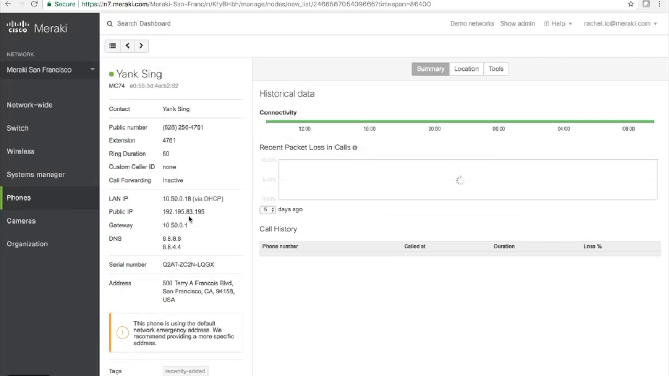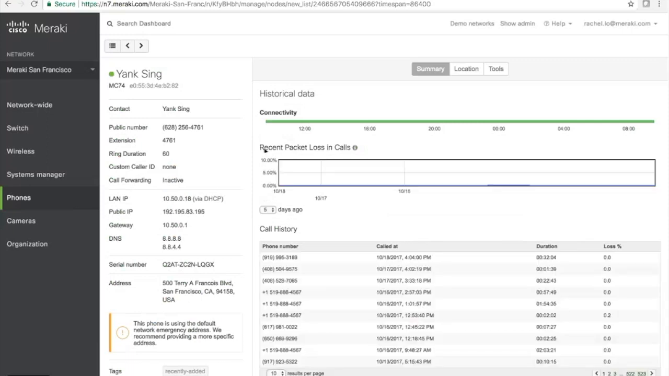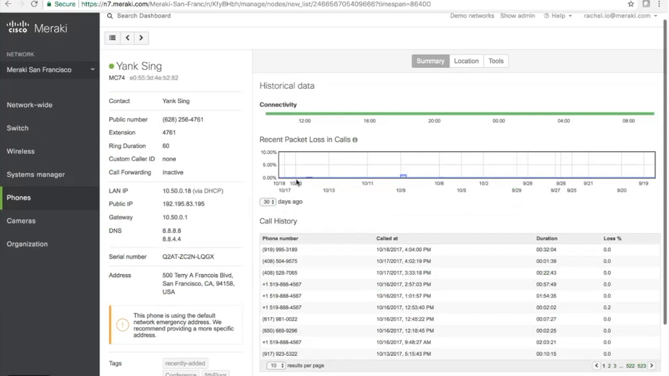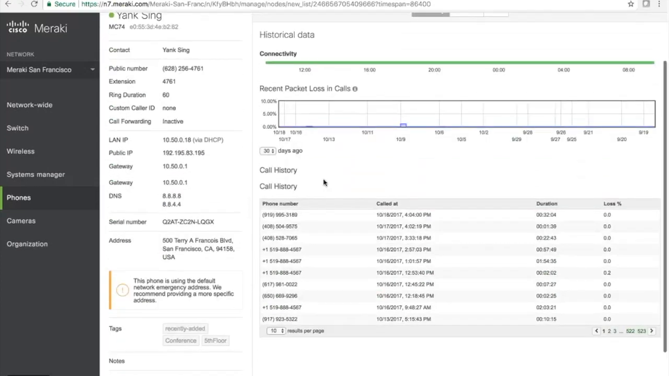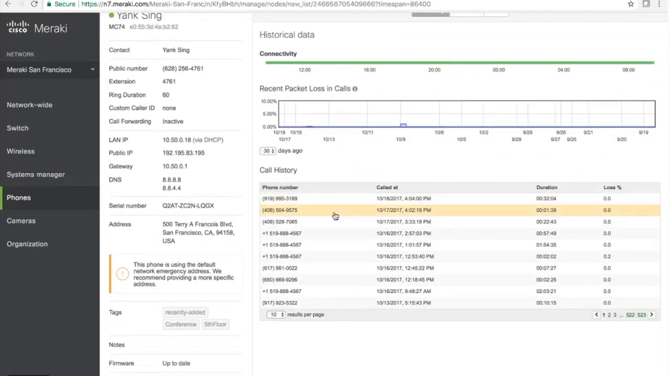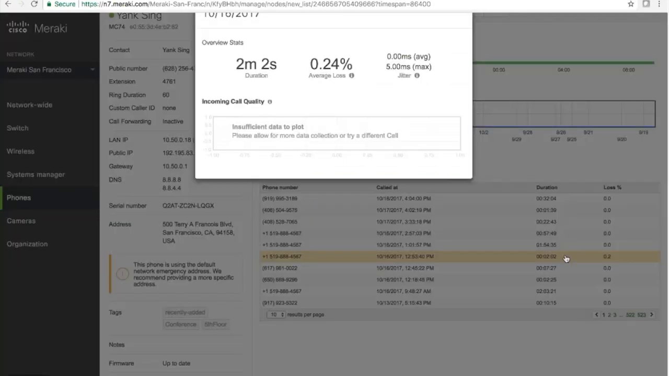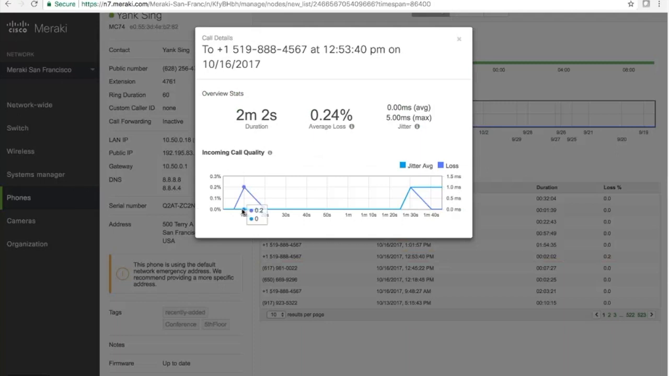There you go. You get this really great graph of recent packet loss in calls. And you can look a little bit and change the date timeline. But the really great thing about this graph, I mean, this isn't a very interesting graph, but the really great thing actually about it is that you can go down to each single call within the call history and actually look at the call quality loss and jitter statistics throughout the timeline of the call.